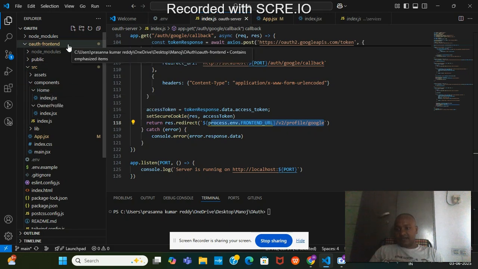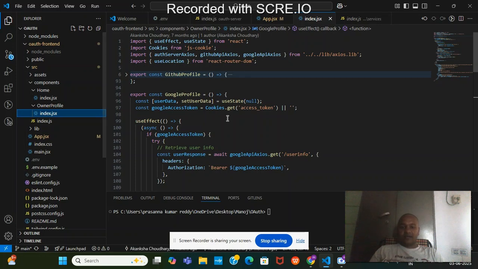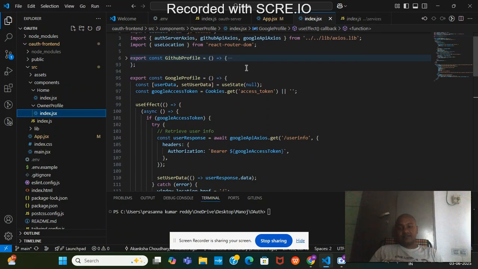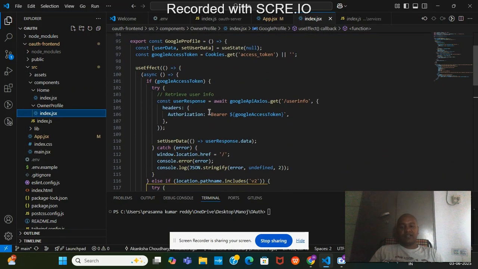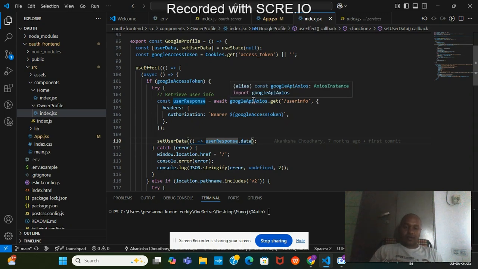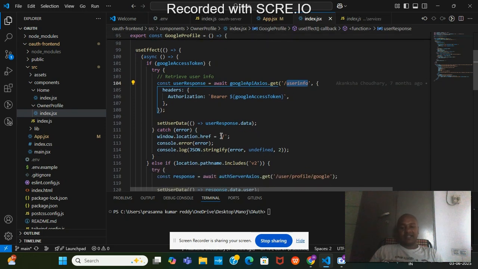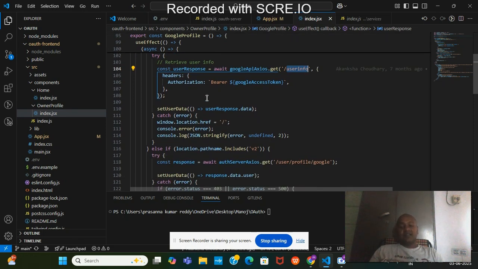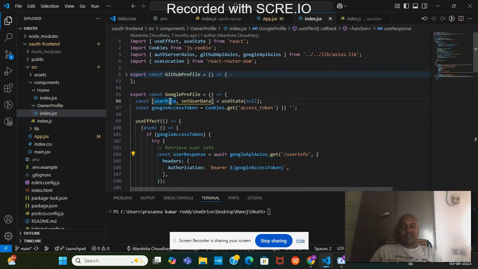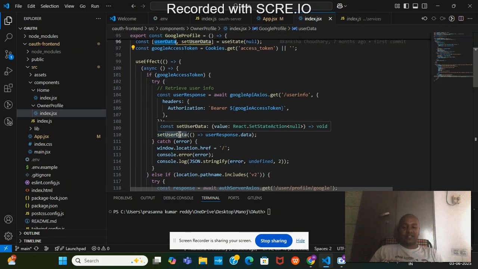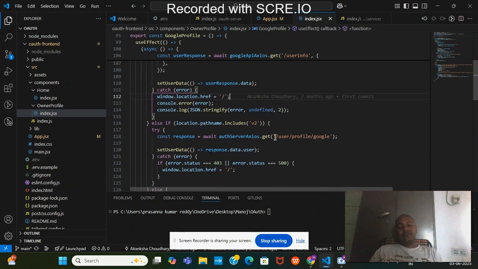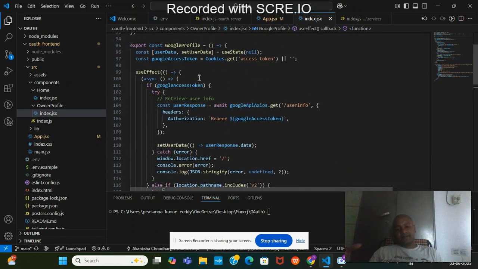So in the front end here we have that route, and inside this Google profile what we are doing is, if the Google access token is directly present, we are making a request to the Google URL, to this path userinfo, and we are getting the data, and we are setting the data in the userData state variable using the setUserData function. And else if, this is for the refresh action.